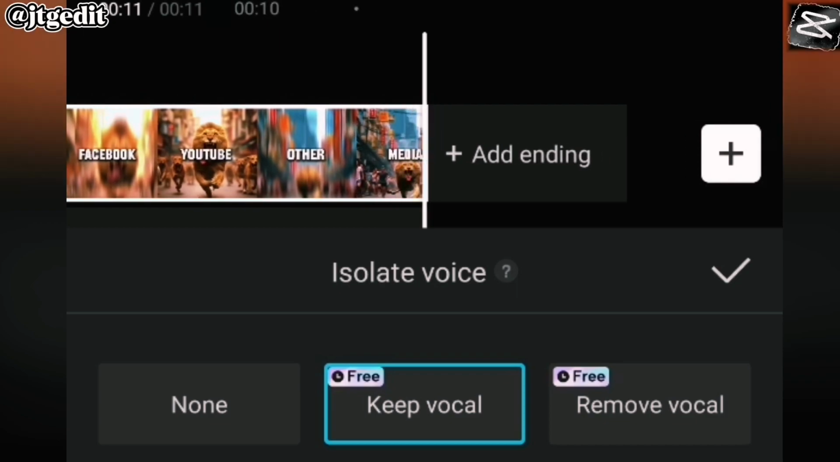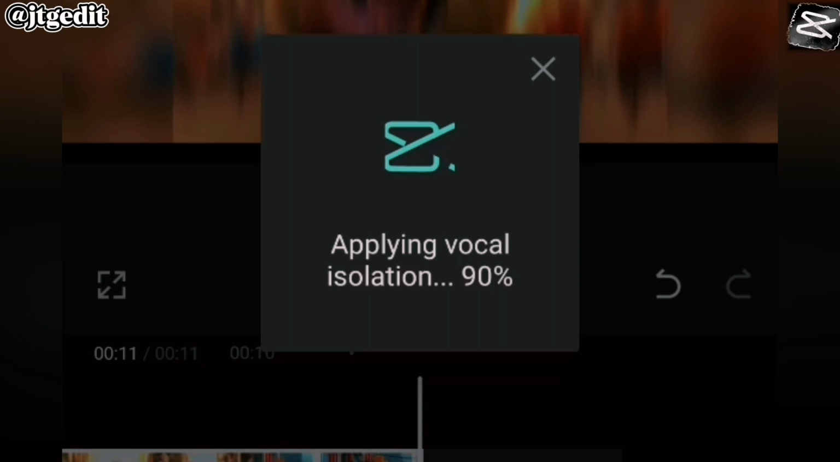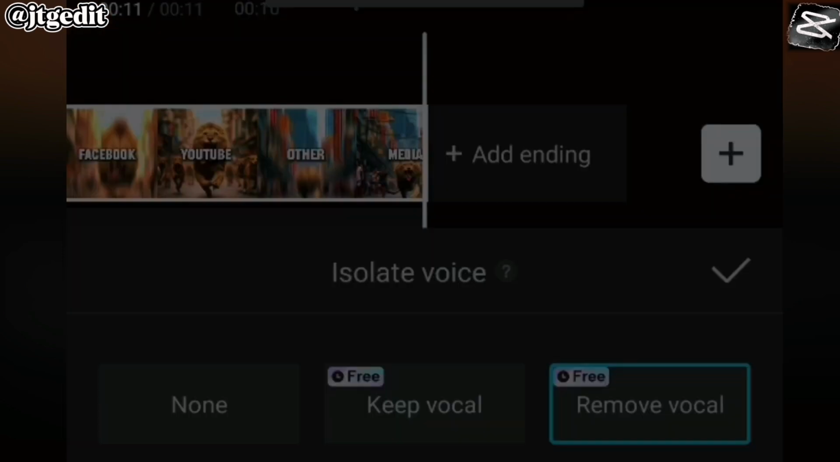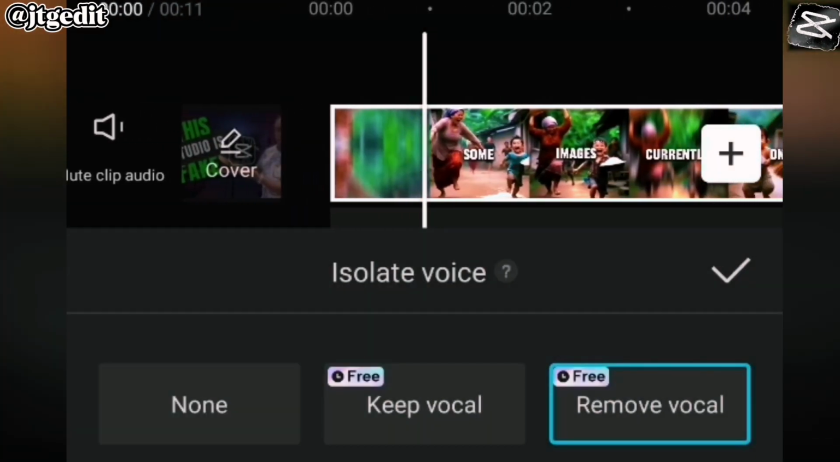So now let's try to remove vocal to see how it also sounds like. It's applying the effect to the video. Once it's done applying the effect, now let's play it to see how it sounds like. This remove vocal removes your voice and leaves you with just the background sound. The effect is done applying. Let's play to see how it sounds like.